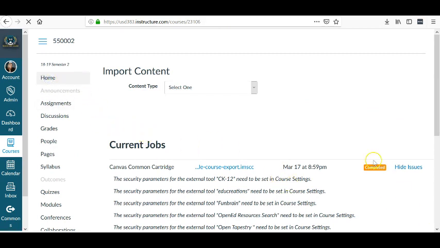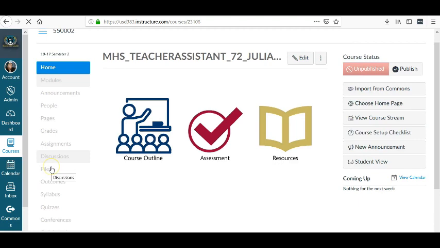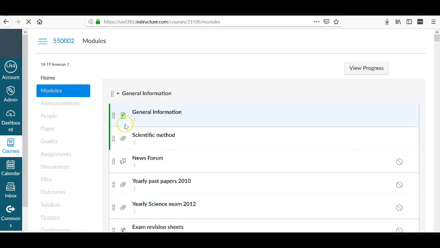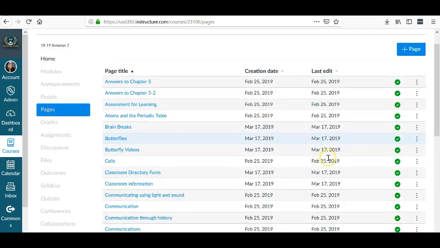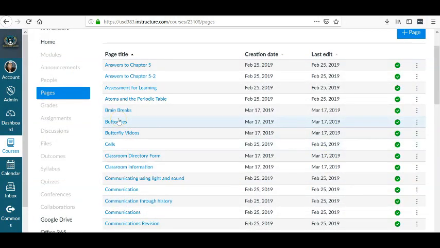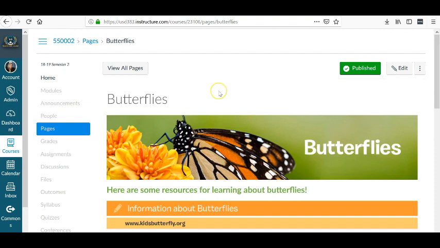But if we go to home, now we'll notice that we can scroll through and find all of the things that came over with our course content. We can look at pages and see that if we view all of our pages, all of those things that came over are now here. So we can see all the butterflies and the butterfly videos and all of the stuff that came over with the course that we copied.